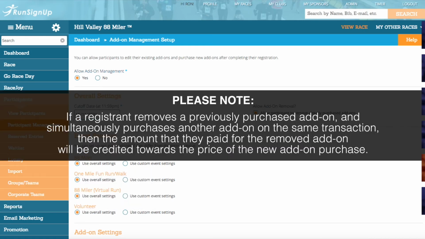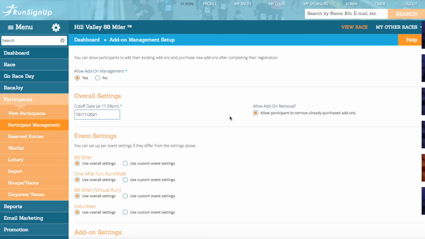If a registrant removes a previously purchased add-on, and simultaneously purchases another add-on on the same transaction, then the amount that they paid for the removed add-on will be credited towards the price of the new add-on. If you would like to prevent registrants from removing previously purchased add-ons, then you can do so by unselecting this option. However, for the purpose of this tutorial, we will leave it in the default position of selected in order to allow for add-on removal.